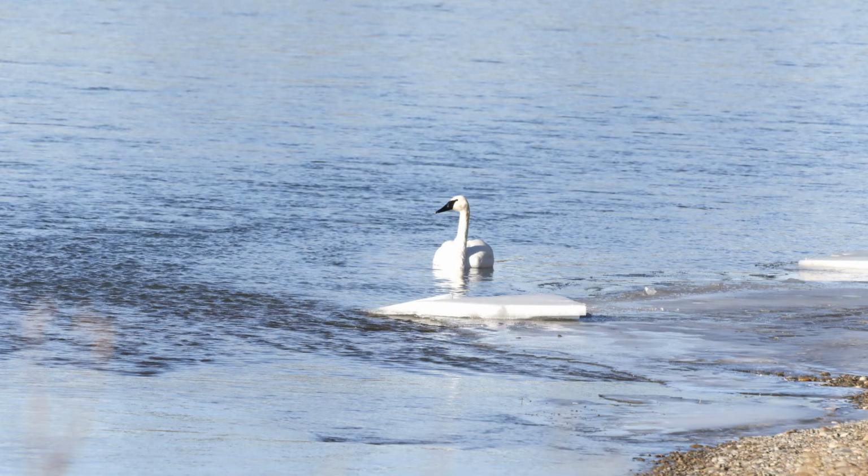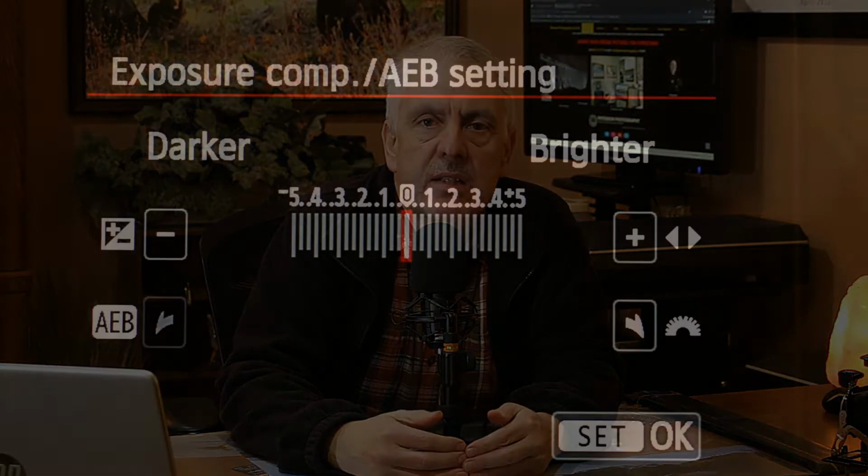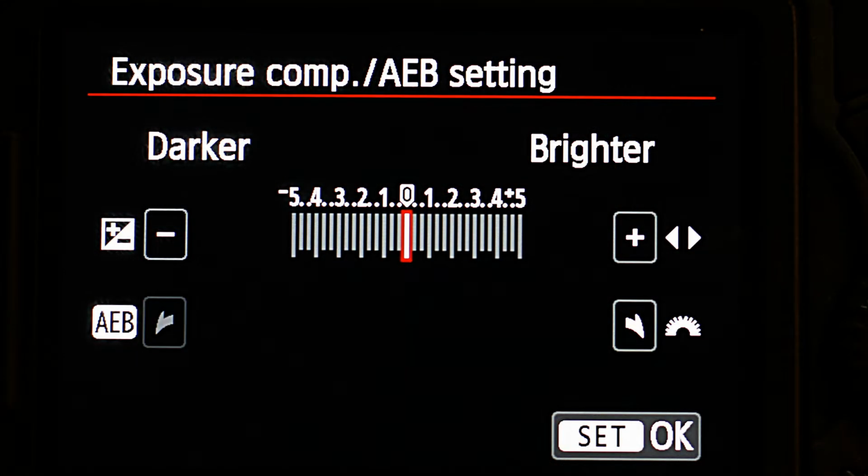Where do I use it? The big one that I use it for is when I'm shooting waterfowl. Waterfowl tend to be brighter than their surroundings. And when you take a picture of the waterfowl, the camera will see the surroundings and say, I need to brighten it up. And the waterfowl that's already bright gets even brighter.